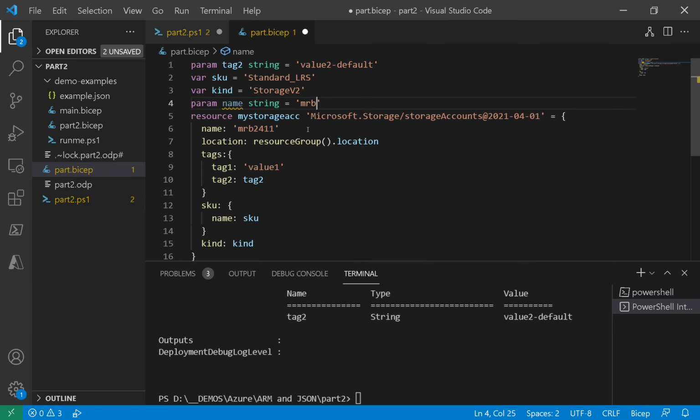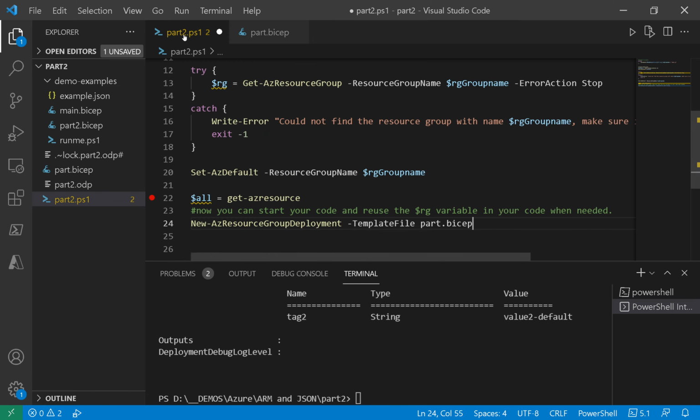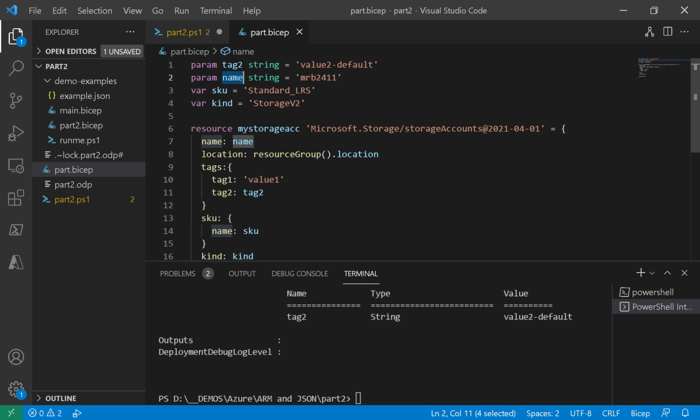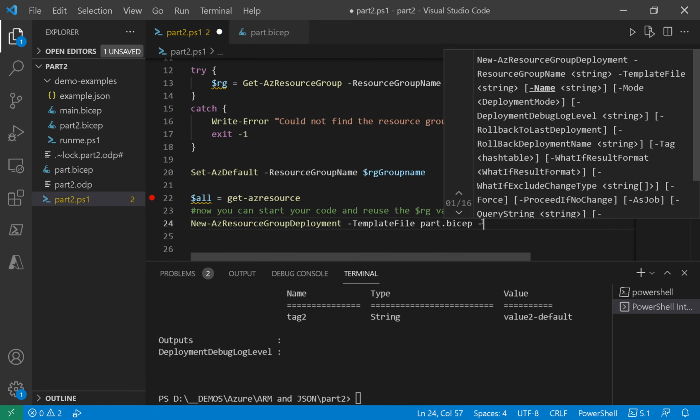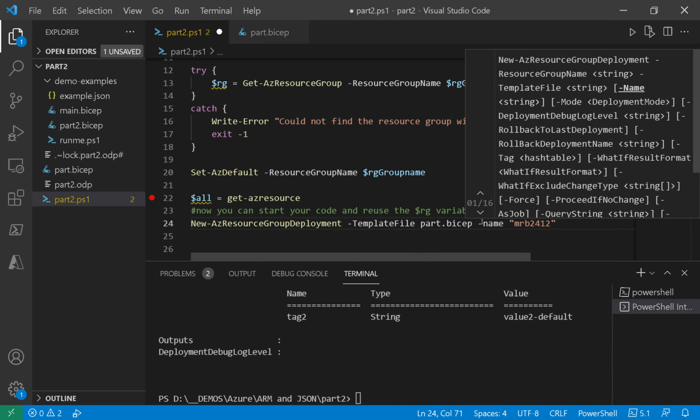Sorry for my typing. MRB2411 again, and now we can specify the name there. Name, right? So this param name. Move it up a little bit. We can use that now there, and at runtime we can override this value. So let's do that as well. So we go back to this part 2, and what we can do now is -name, right? We gave it a name. So what we can do here, -name MRB2412, right? It's a different name.